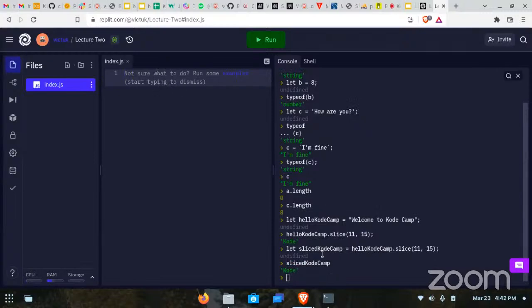Of course, we could write the same thing here. If we did let's KodeCamp equals to welcome to KodeCamp, and then we did let's KodeCamp sliced equals to KodeCamp dot slice, and then we now say from 11 to 15. And of course, if you run this, you want to see the results now.